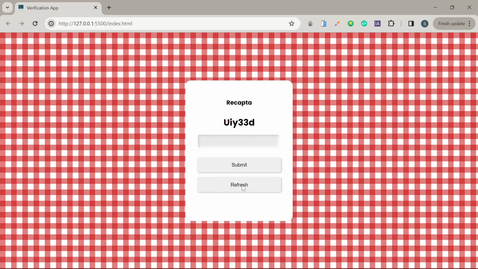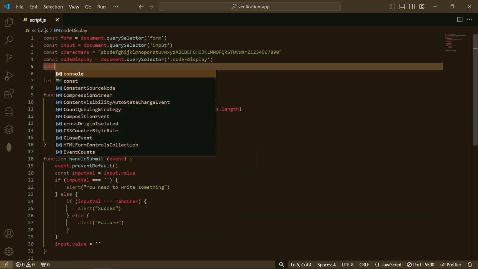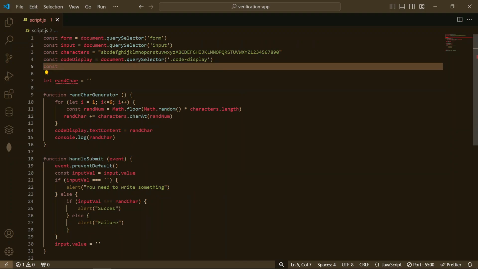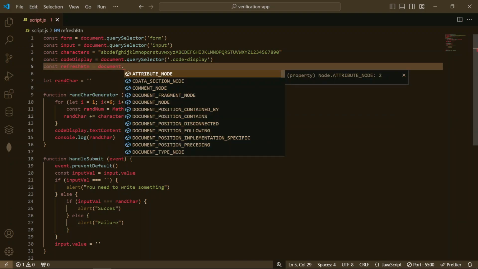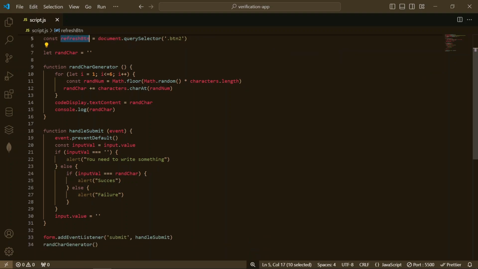Now we have to work on the refresh button. So basically when I click on the refresh button, the randomly generated character out here should be replaced by another one. And doing that is as simple as eating peanut butter from behind. All we have to do is write a constant and name it refreshBtn, equals to document dot querySelector. So on the document it will search, and then the button with the class btn2 will be selected and inserted inside the refreshBtn constant.